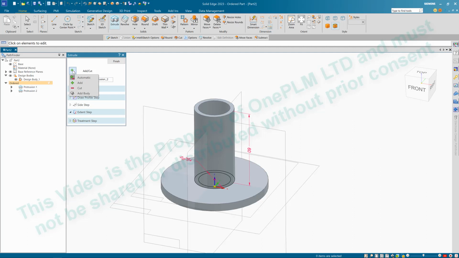Notice this add and cut is automatic. If it does start to do the wrong one, we can choose the option to do add or cut, or other options available.